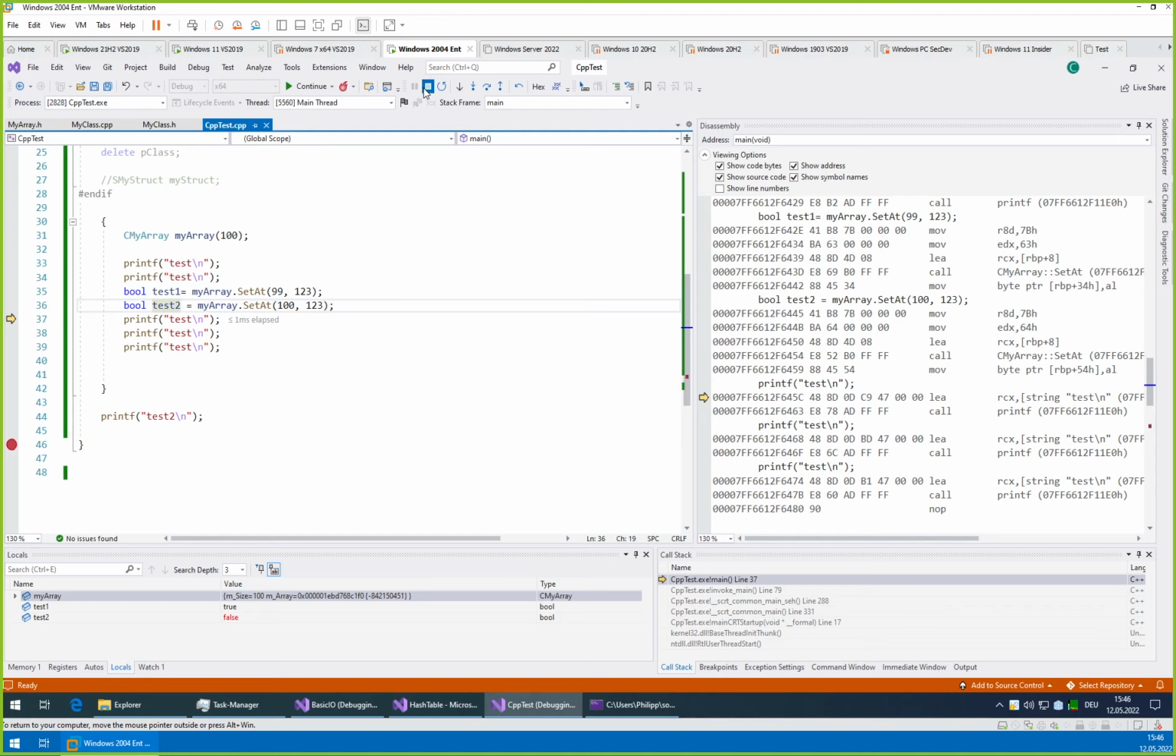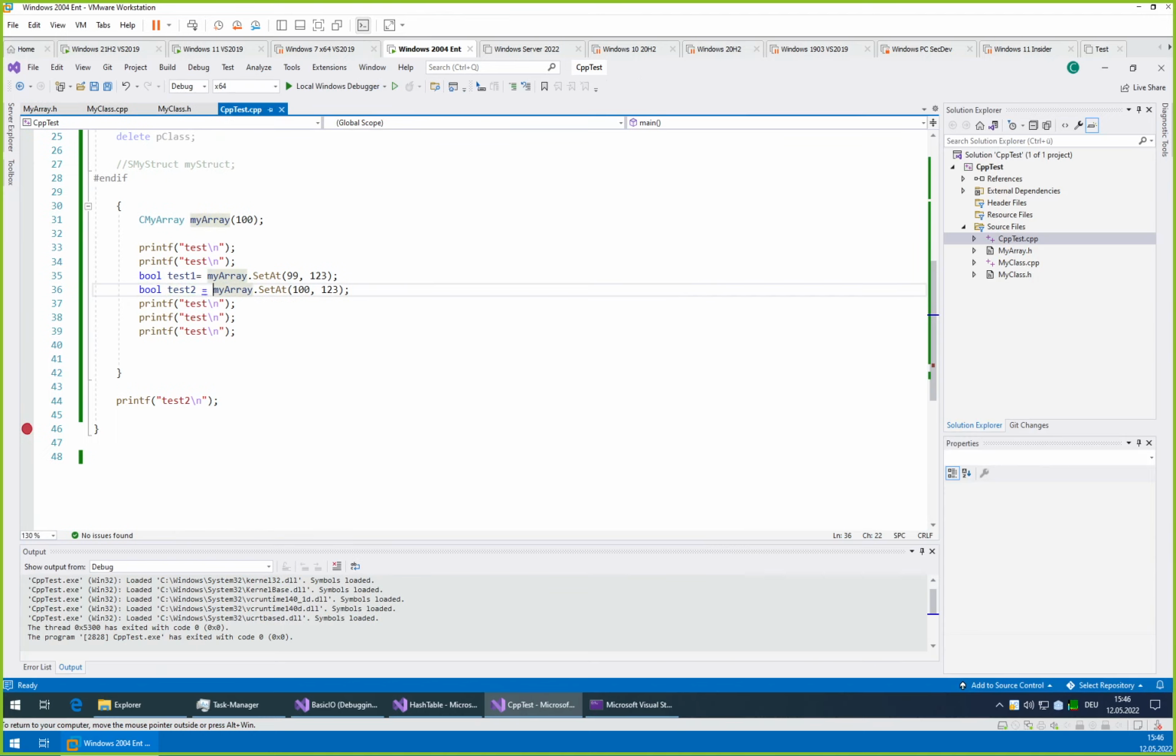So for example, if this is not true, printf error.